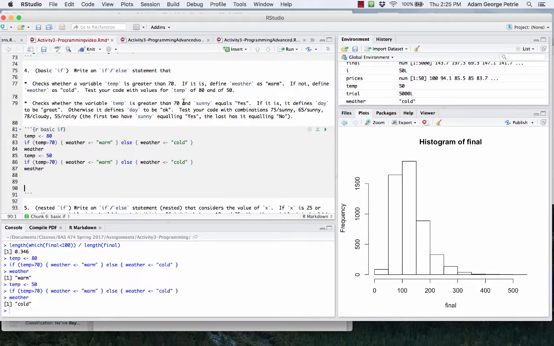All right, so for the second instance, we're asked to check whether the variable temp is greater than 70 and a variable sunny is equal to yes. If that's the case, it's going to define a quantity called day to be great. Otherwise, it's going to define the quantity day to just be okay. All right, so let's write our for loop. We need the if, we need the parentheses, we need the curly brackets, we need the else, and we need some more curly brackets.